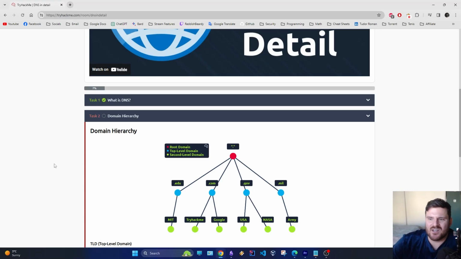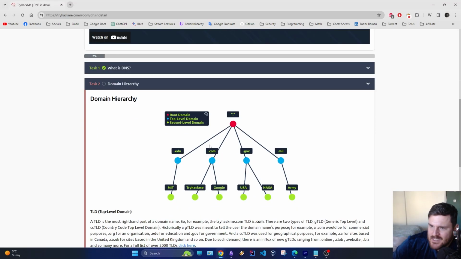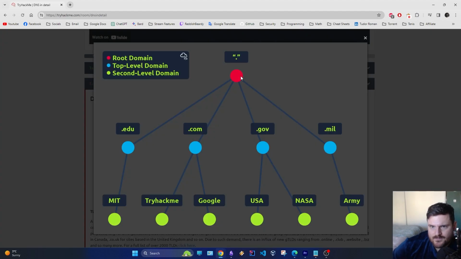Domain hierarchy. This is the domain hierarchy. We have examples here. The domain hierarchy that we see here is divided into 3 categories: the root domain, top level domain, and second level domain. Right? This is the root domain.